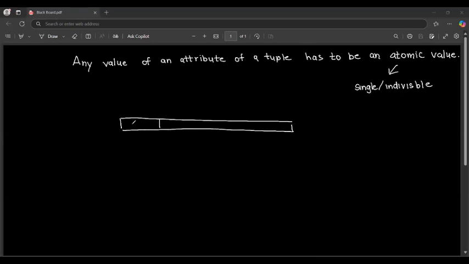Let's say you have a tuple, and you have some value x, value y, and value z. And in another attribute, you have a, comma b, comma c. Now, this is a multi-valued attribute. But according to the 1NF conditions, a relation can't have multi-valued attributes. So you will have to do something to get rid of them.